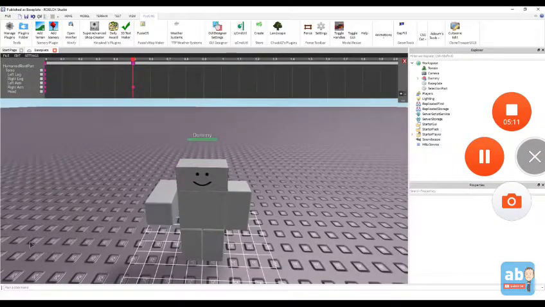If we go and play it, you can see his arm raises up as well. We've just animated the right arm of the person, but we can also animate loads more things. So we can drag the playhead.